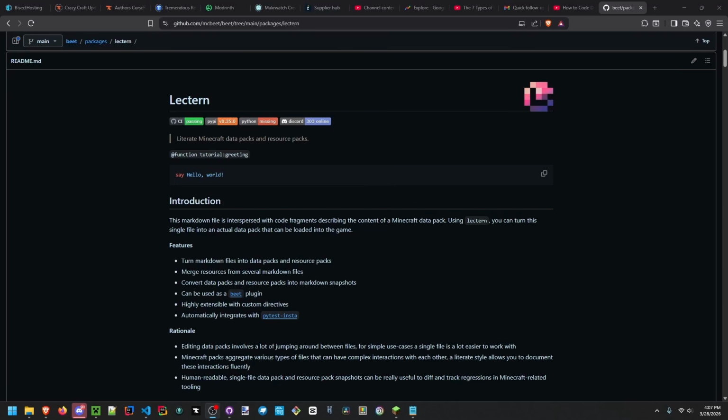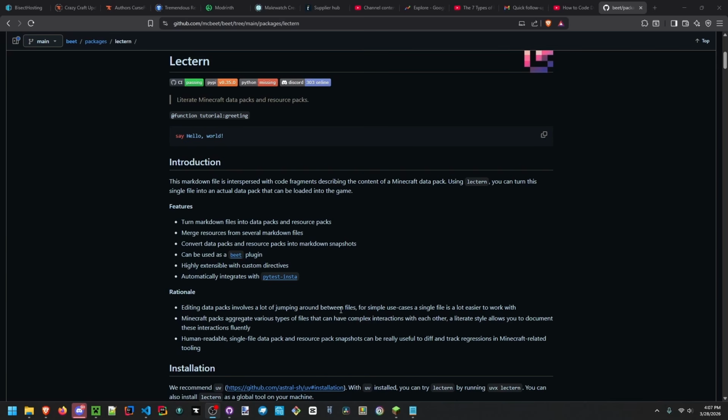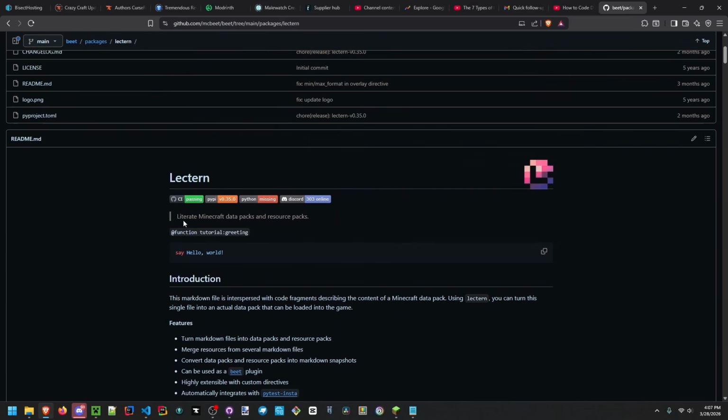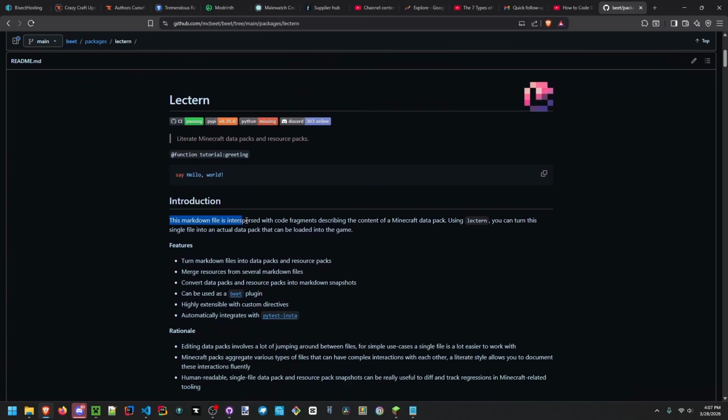So talk about insanity. Editing Datapacks involves a lot of jumping around between files. For simple use cases, a single file is a lot easier to work with, and I agree, our entire thing could have been done in a single file. Now, let's look at this. Function, tutorial, greeting, say hello world. What's going on here? This markdown file is interspersed with code fragments describing the content of a Minecraft data pack. Using Lectern, you can turn this single file into an actual data pack that can be loaded into the game.